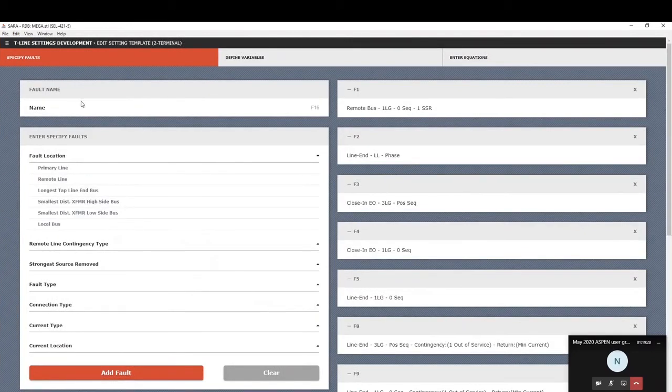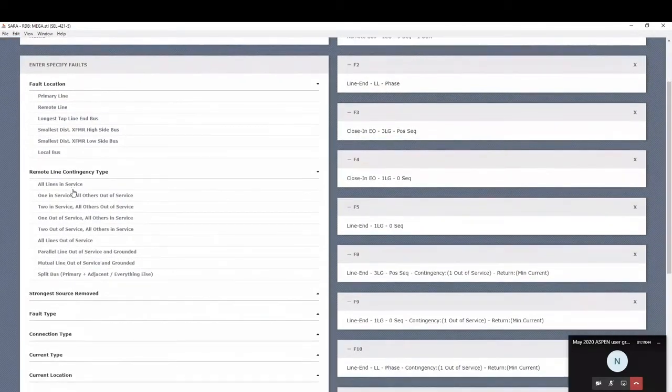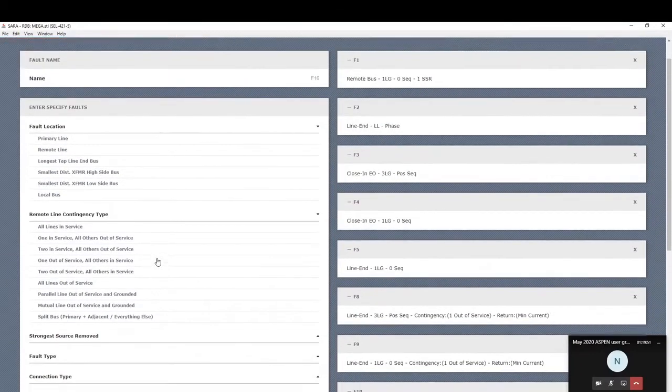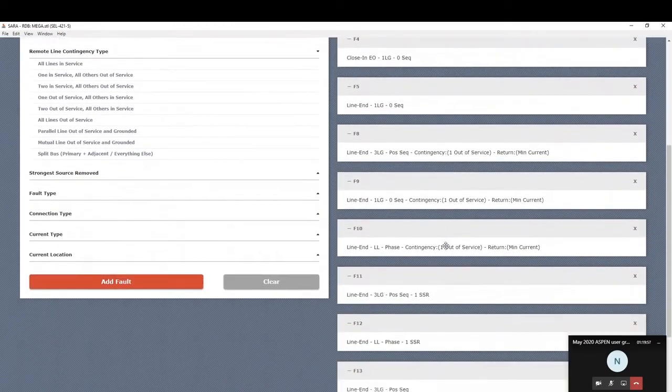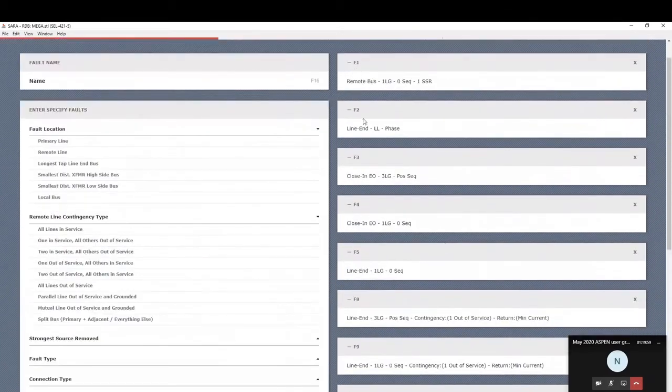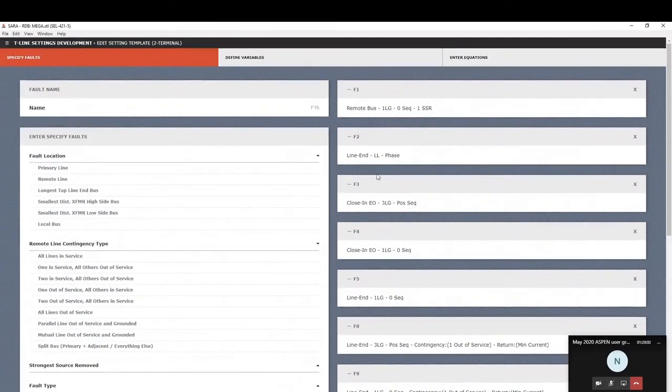The first one is allowing you to specify your faults. This is going to allow you to specify a fault on the primary line, remote line, a combination of remote lines, or nearby equipment. As well as flexibility with the location, you can also have flexibility with the different contingency types. You have your standard N-1, N-2, but then you also have the ability to take neutral lines out and so on. Basically you're going to go through and create all the faults that are relevant to the settings that you're creating, and they come over here as F1 and F2 and F3, and you're later going to be able to use them in your equations.